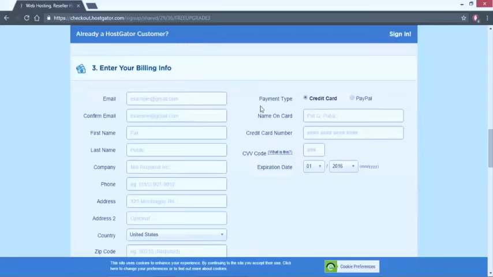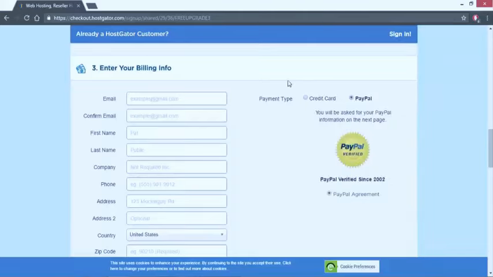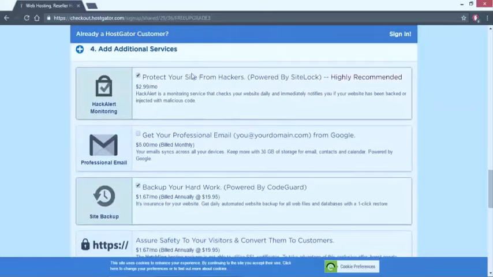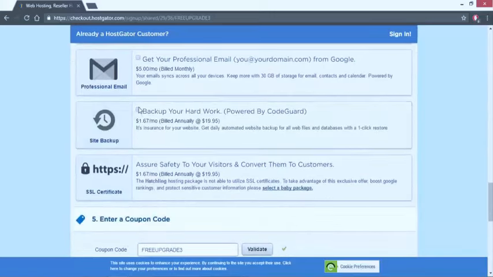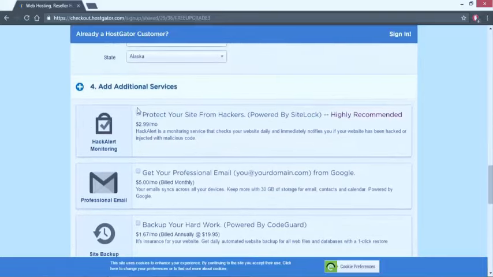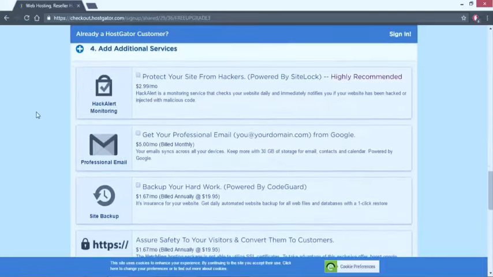Then on the right hand side we can choose how we'd like to pay for our order. We can either use a credit or debit card or PayPal. Then underneath it says add additional services, and there are a few different services that HostGator offer. I normally just uncheck these boxes myself, but if you like the look of any of them, you can just check the box and they'll be added to your bill.